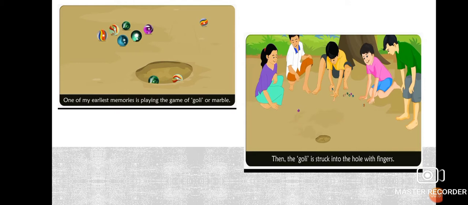Excited talking and laughter, shouts of joy and despair. These are the sounds of the street games of India. In this text, author Mulk Raj Anand recalls the games that he played as a young boy. Now, the author is recalling, meaning he is remembering the days when he was small and he used to play games. Like all of us, when we are small, we play games in the streets with our friends. In the same way, the author also used to play games.